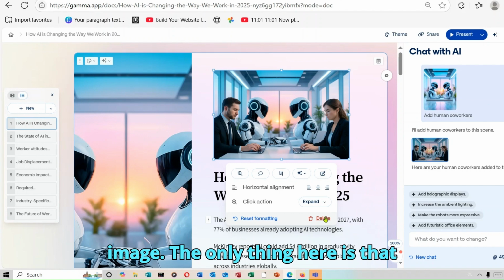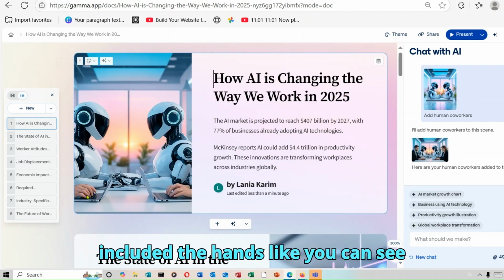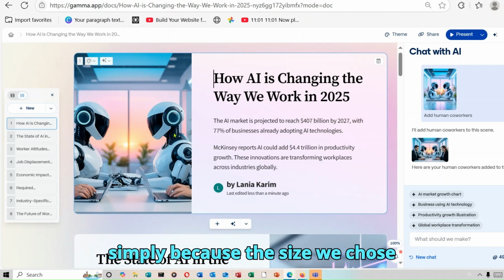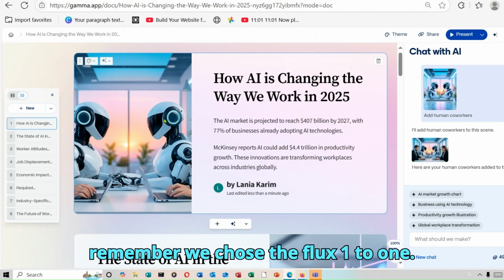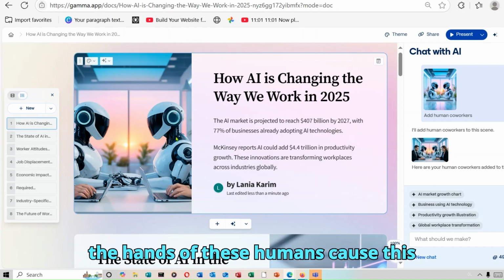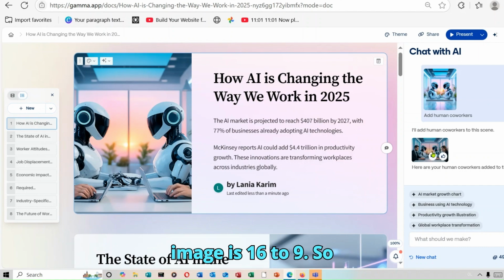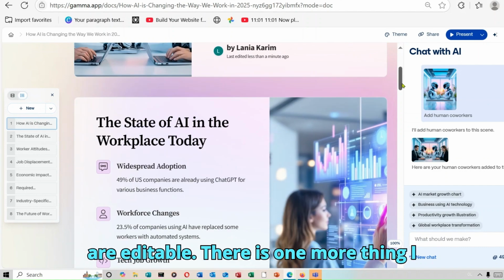The only thing here is that when it came to the main image, it only included the hands, like you can see, simply because the size we chose while we were generating this presentation was 1-to-1. If you remember, we chose the Flux 1-to-1, so that's why we can only see the hands of these humans, because this image is 16:9. So like you can see, guys, all these things are editable.